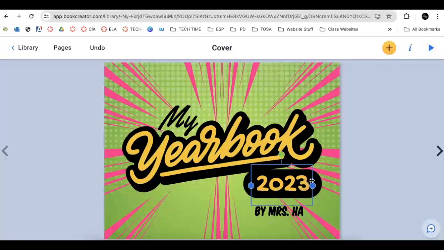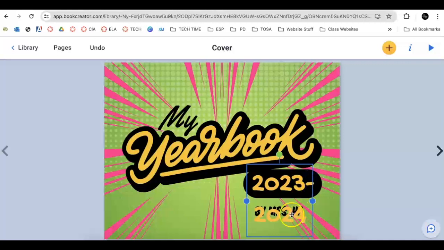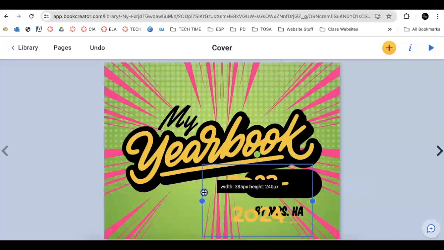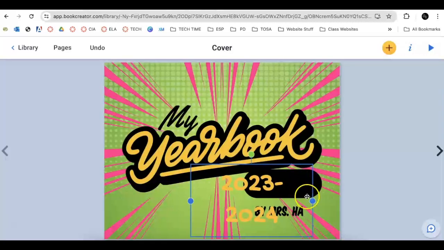Okay, and because this is 2023, I might want to change this to 2023 to 2024. Okay, and you notice that this does not fit very well, so I'm going to have to change the size of this.